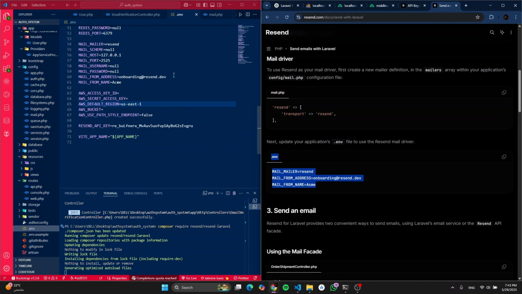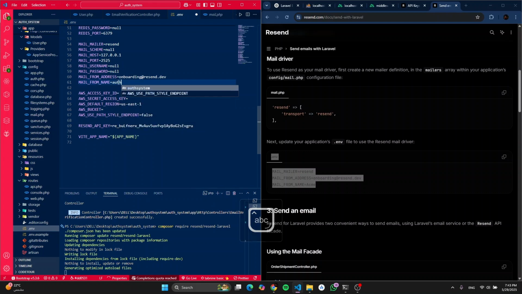So mail from address should be onboarding at resend.dev, and this just gives you the access to send emails to yourself, to the same email that is logged in on the resend. That's why it's a test. The name, just stick with maybe auth-system, not my name, auth-system. And for the mailer, we go to the resend. So that's cool. Now simply we have everything configured.